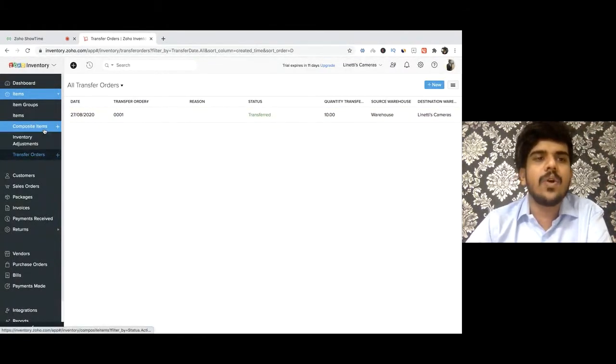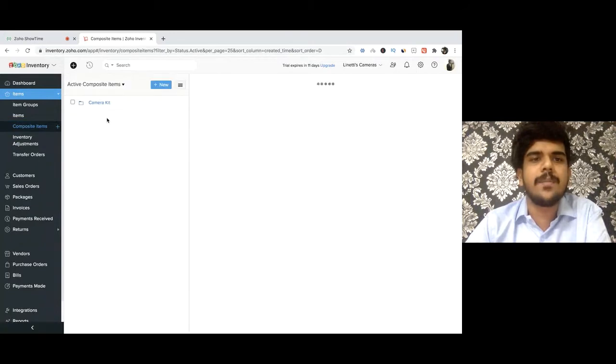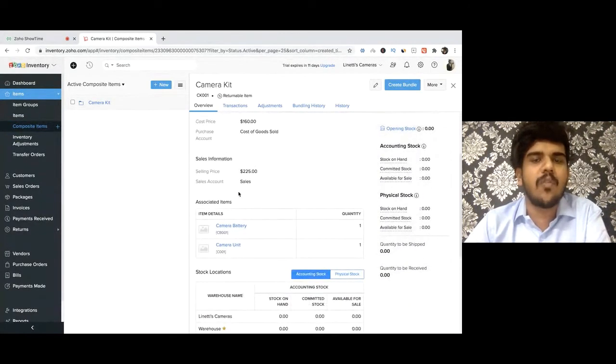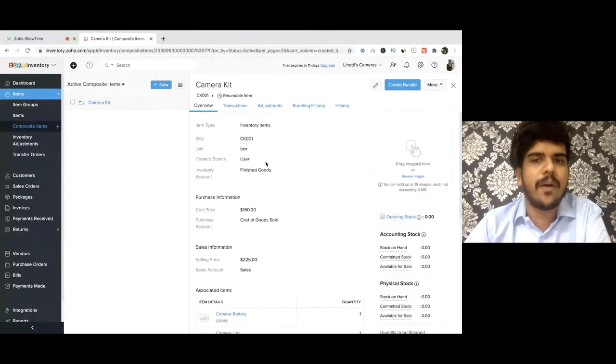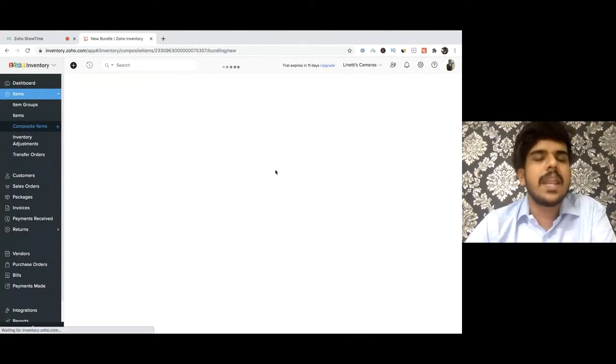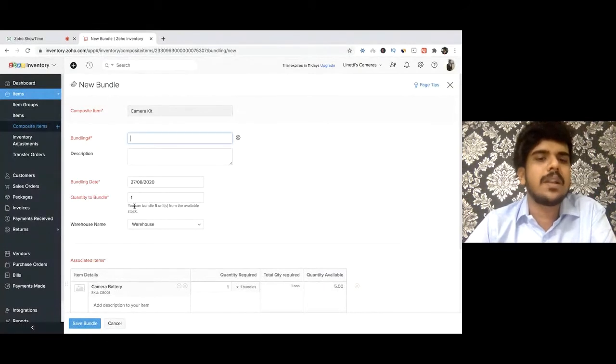Let me quickly also show you how the composite items work. I earlier mentioned how to define a composite item, and I've also given you an example of a camera kit where we have associated a camera battery and a camera unit. So if Gina wants to create a kit out of these two products, she's going to take a camera battery and a camera unit and kit these products. She will create bundles. She can mention how many bundles she wants to create in the quantity to bundle section.